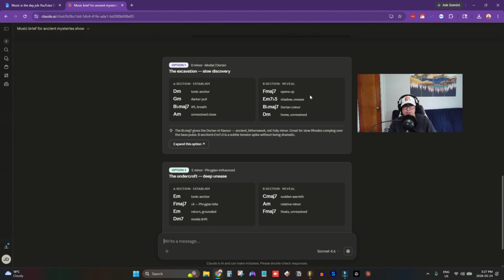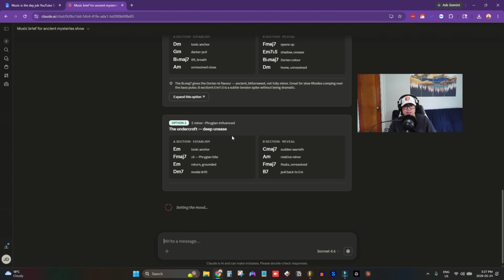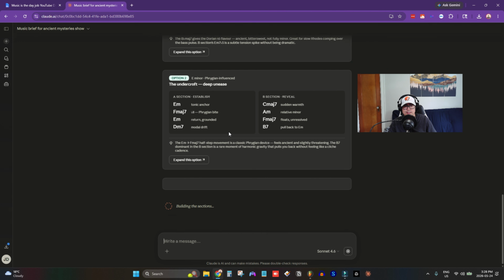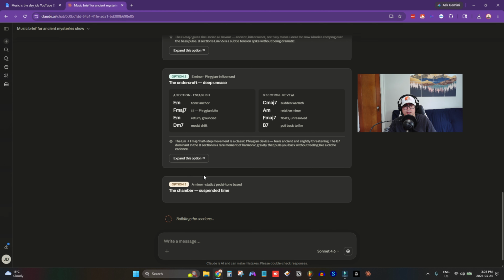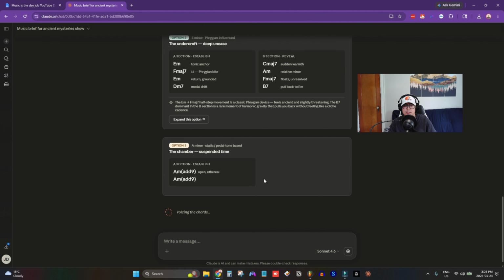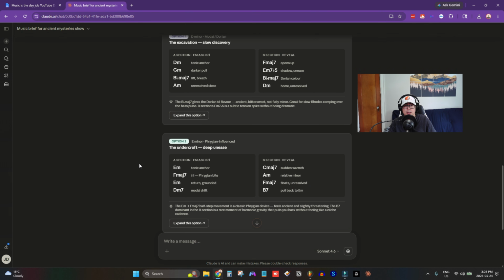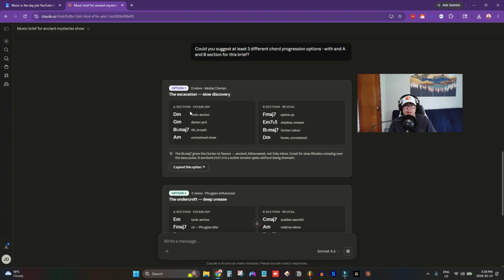So there's the establish and the reveal. This one's deep unease. And let's see what the other one is. A minor, the chamber, suspended time. So then you just choose which one speaks to you the most, which mood you're going for the most. I'm just going to make this easy, and we're going to go with option 1. So D minor, G minor, B flat major 7th, and then A minor is our A section. So let's start with that.